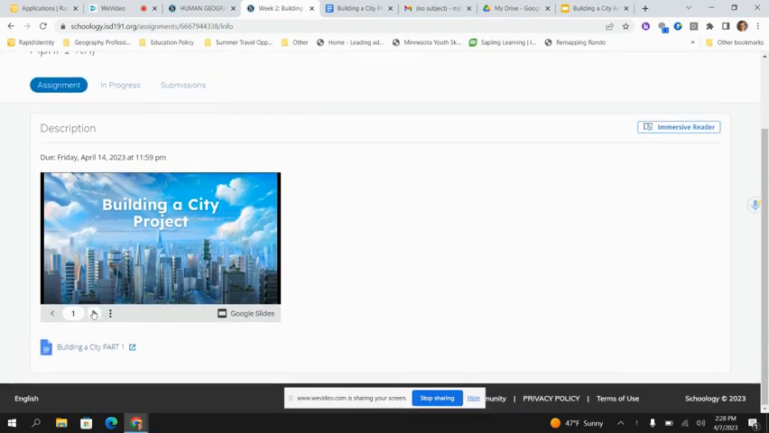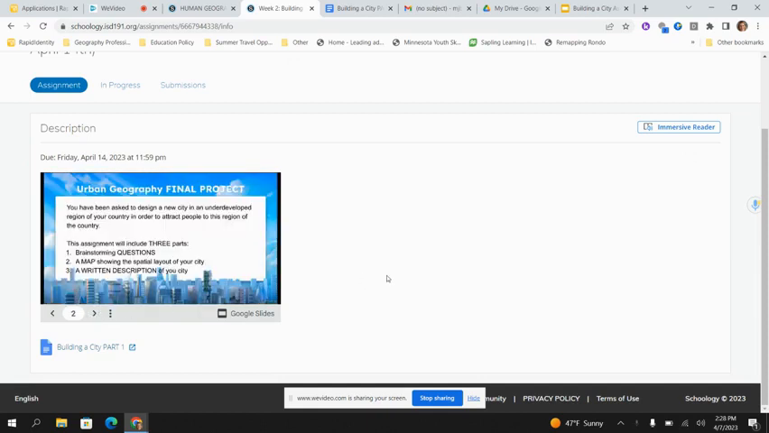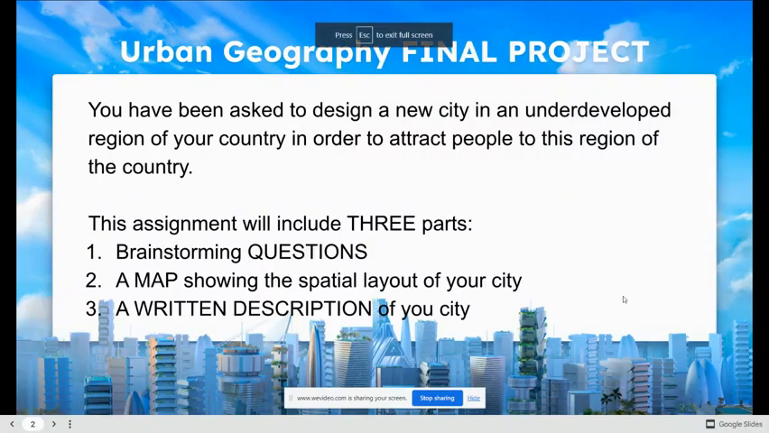So for the Building a City project, you want to imagine that you've been asked to design an entirely new city in an underdeveloped region of a country. Although most cities build up over time, there are some examples of cities that have really been planned. For example, Washington D.C. is a planned city. It was planned as the capital.